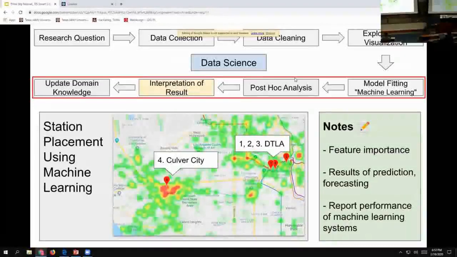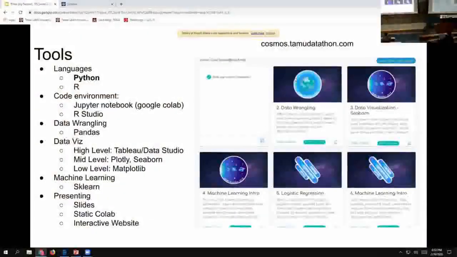Thank you, Chinmay. And again, Colab is actually what the entire Cosmos is written in. So if you open up any of those lessons, you can even do them on your phone. That's the nice thing about Colab. It runs in the cloud, so you don't have to download anything. Any other questions?